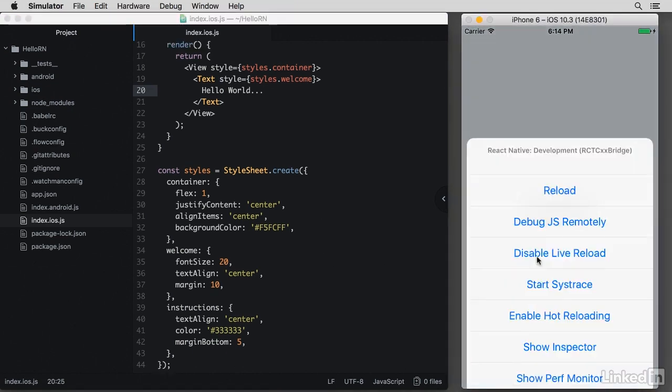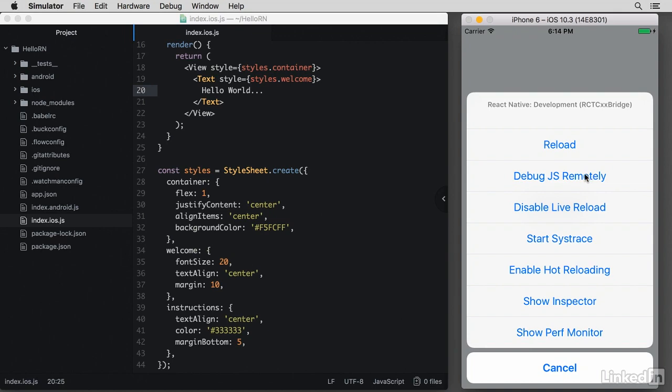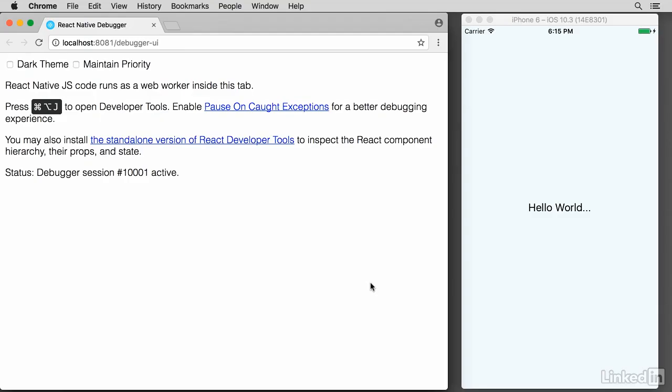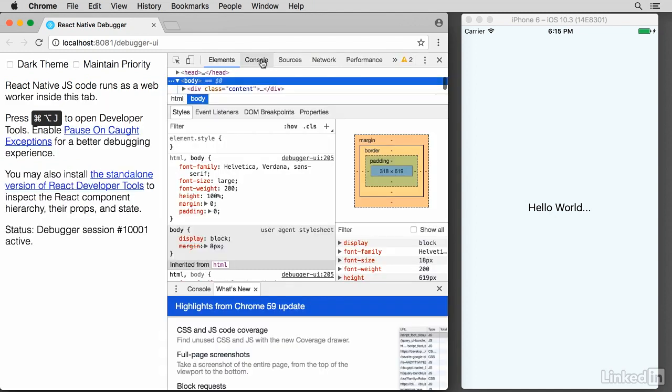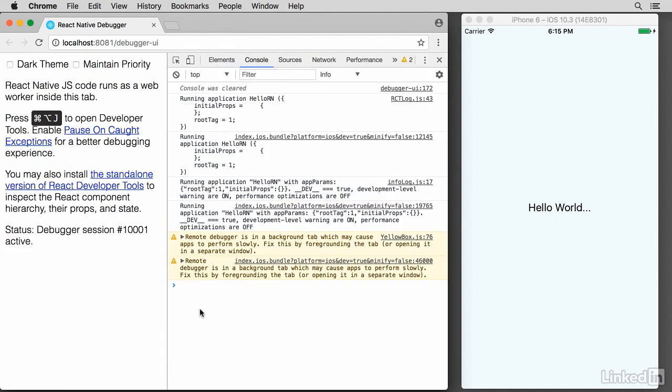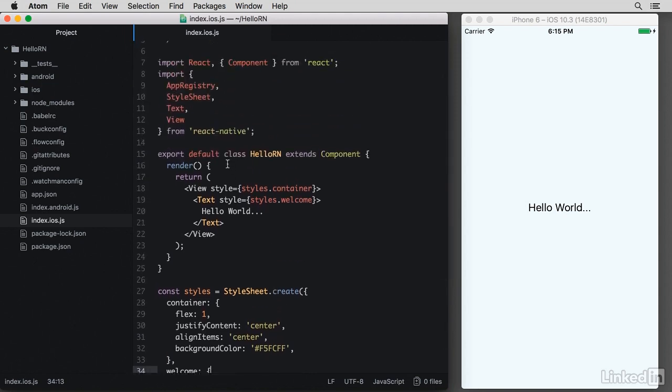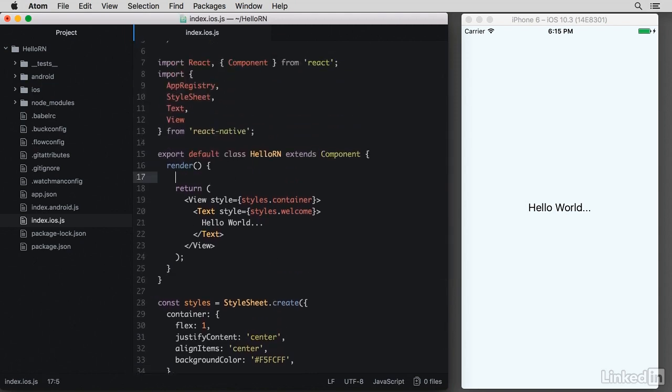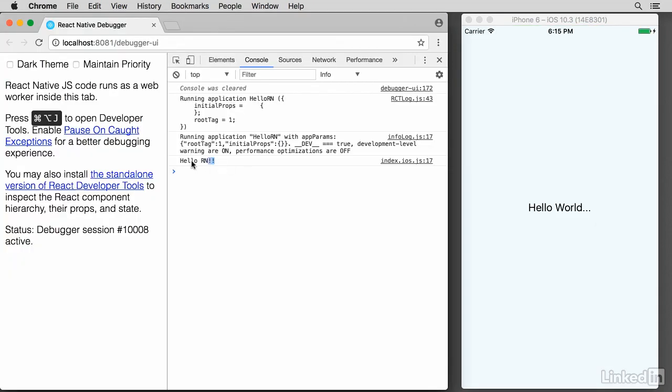The other very handy thing on this menu is the Debug JS Remotely option. Go ahead and click that. And this will open up a Chrome debugger window. So open up the console on that window. And you'll see a few debugging things here, but the most important thing to learn is that you can use console.log statements and they will show up in that console. So our console.log statement showed up here.